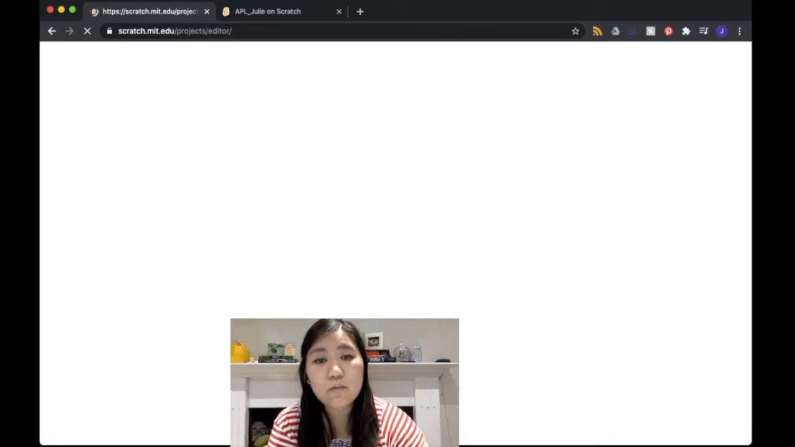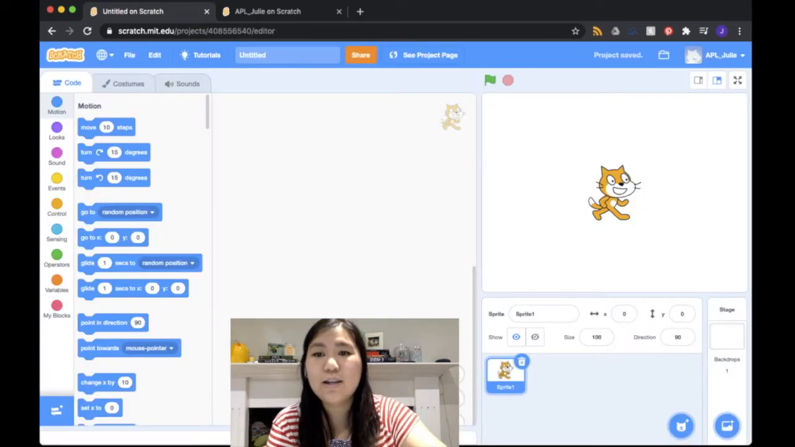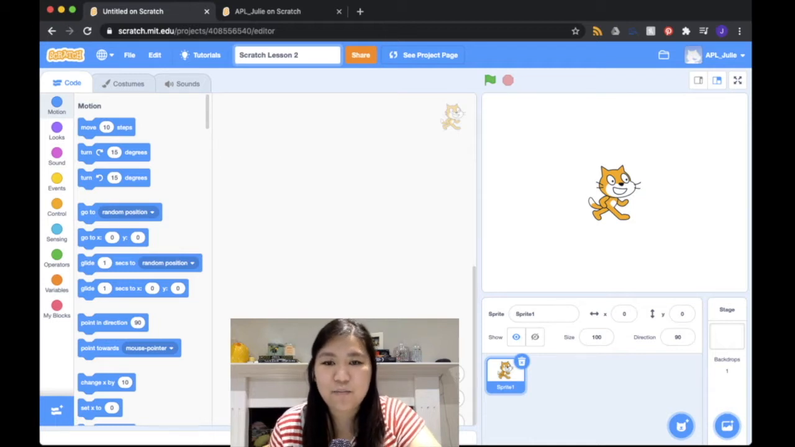Also, once you've logged in, you'll see that there are a few new features in the Scratch Sandbox. At the very top of the page, once it loads, you'll see that there is an area where you can name your project. So I'm going to name mine Scratch Lesson 2. Beside that is an orange share button if your account has been confirmed. When you click on it, it will publish your project so that other people on the internet are able to access it as well.